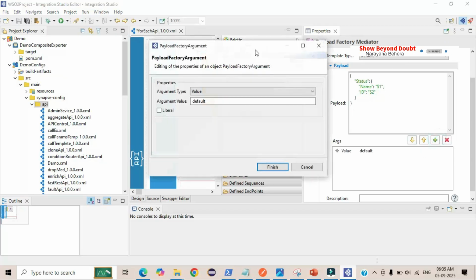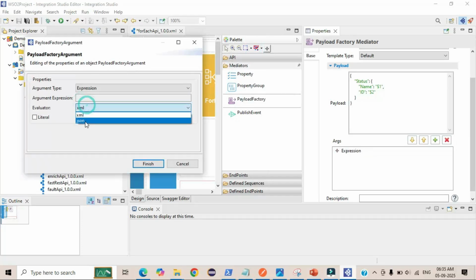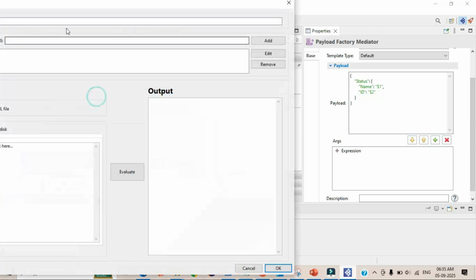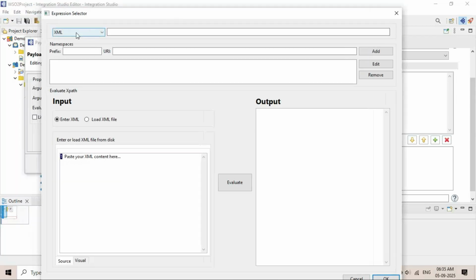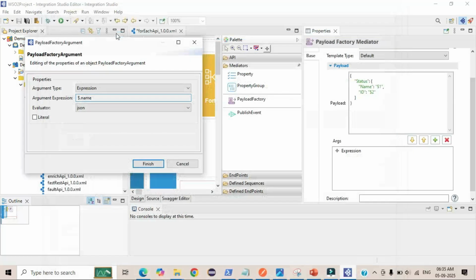Let me modify this one to expression. Here also change this one to JSON. Let me drag and drop here. Let me modify this to expression, that is fine. Here I'm adding dollar dot. We need to fetch name, right? So I'm adding name. Let me save this one.